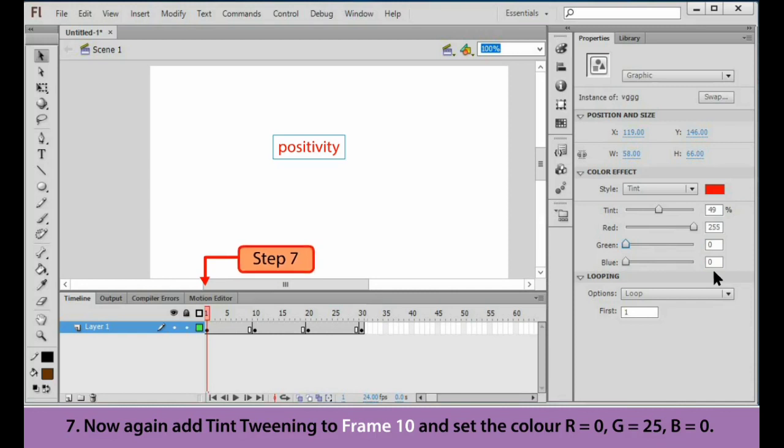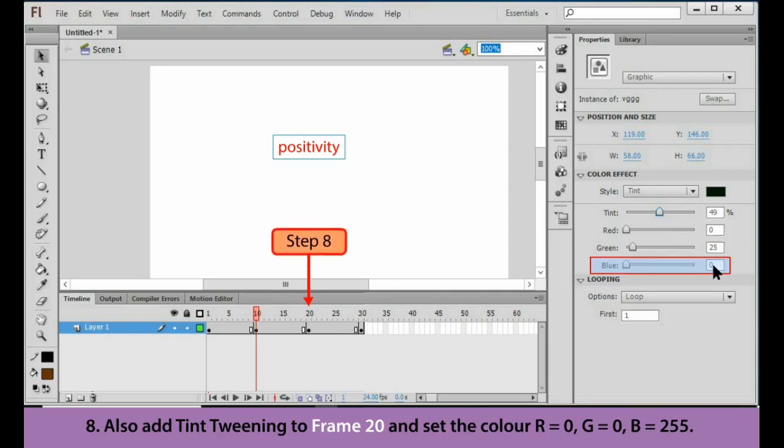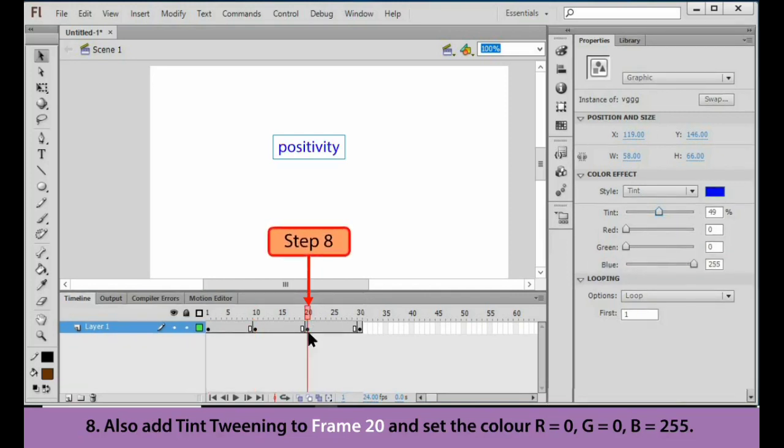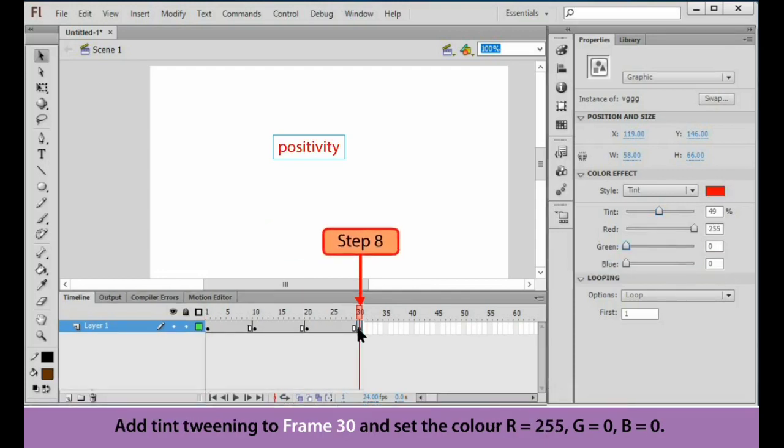7. Now again add tint tweening to frame 10 and set the color R equal to 0, G equal to 255, B equal to 0. 8. Also add tint tweening to frame 20 and set the color R equal to 0, G equal to 0, B equal to 255. Add color tint tweening to frame 30 and set the color R equal to 255, G equal to 0, B equal to 0.